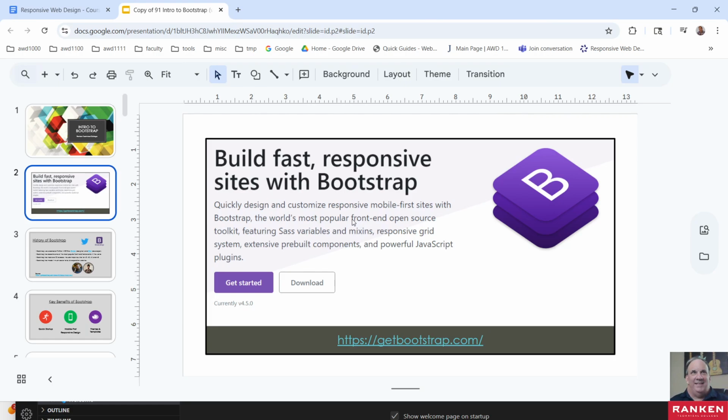So front end, we know what front end means, right? Front end means everything runs within your browser. You're not necessarily getting something from some back end service somewhere, from some server outside of where you're at. Bootstrap basically runs within your browser, right? We're pretty much front end.